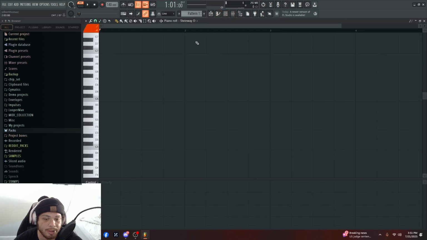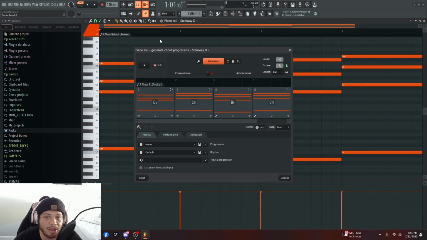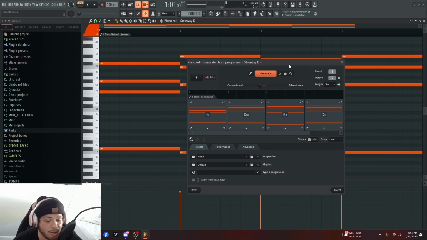We're going to go in here and hit Alt P on the keyboard. So Alt and P together. And that's going to bring up our piano roll generated chord progression. So this is how you can make chord progressions without having to really know how to make chord progressions. I did this on my last video, so we're just going to try to make an actual decent beat this time.